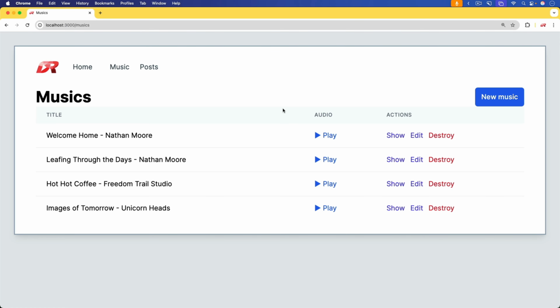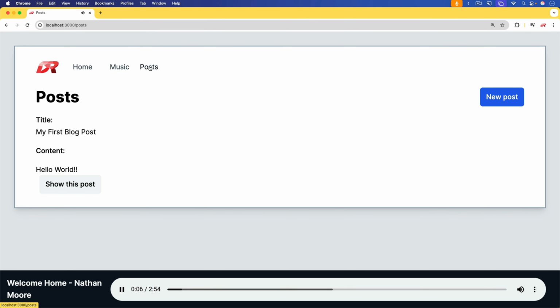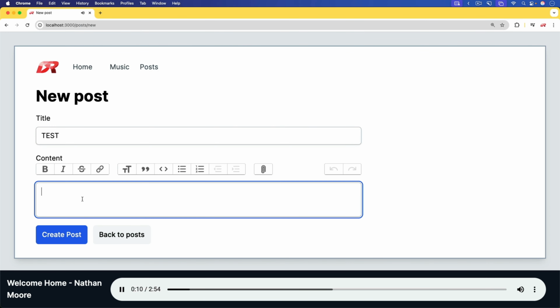still play the music. So for example, I'll click play on this first one. We get this nice banner at the bottom with the music playing. And now I'm going to go over to the posts. I'm going to create a new post. We'll just put in test and we'll create the post. We did navigate away from that page, but we see that the music is still playing.